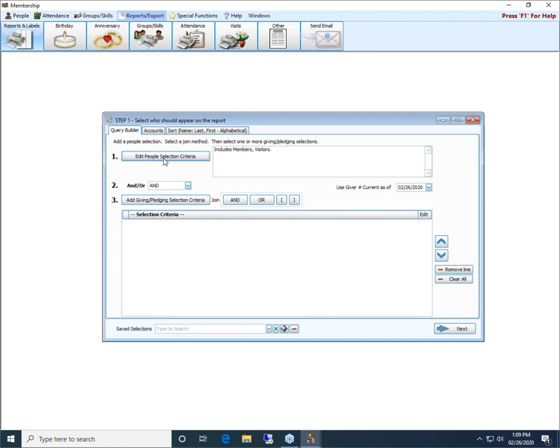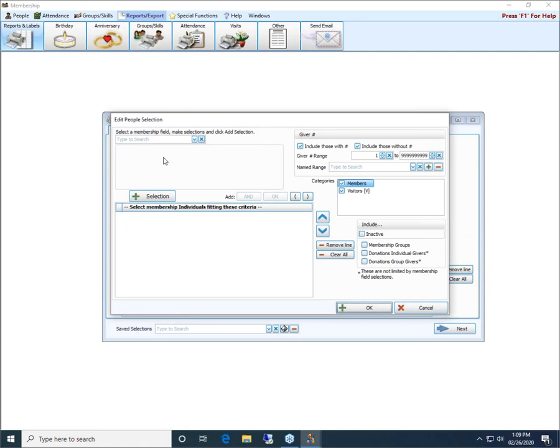Number 1 is Edit People Selection Criteria. And if I click on this, this is the screen. If you haven't seen the new 22 yet, this is what you're probably used to seeing when you open up reports, Edit People Selection, where I can query to find certain people. We're going to look at maybe we want a status code of active.